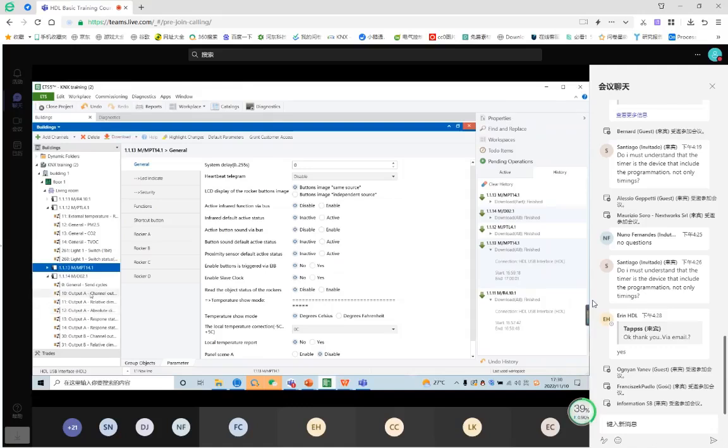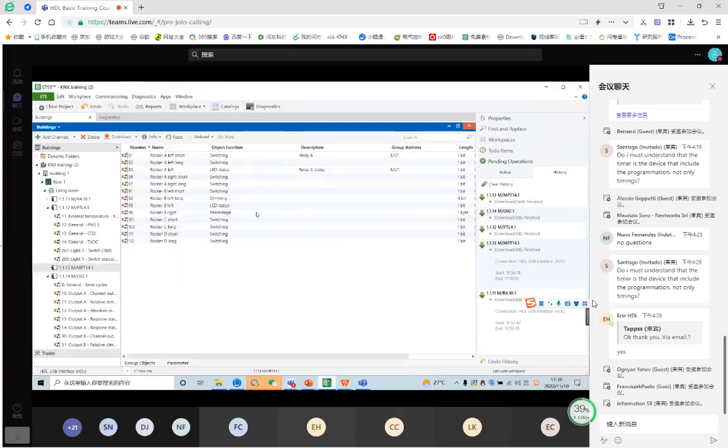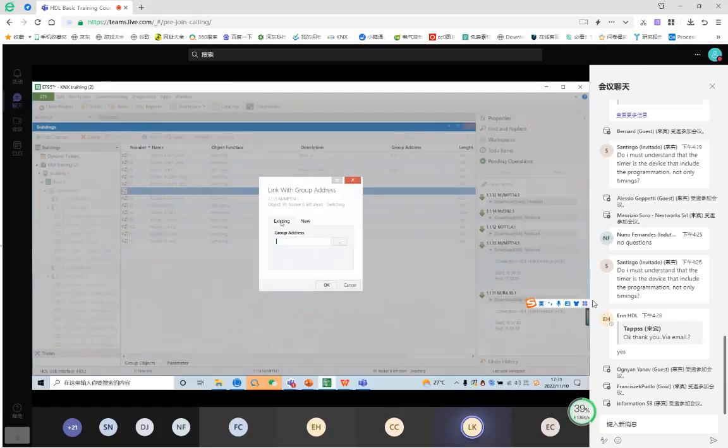Oh, sorry, that's a mistake. I forgot to link the group address. If we didn't link the group address, the panel cannot control. So we should go to the row copy left short, link the group address, existing.